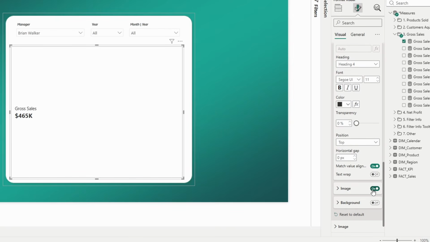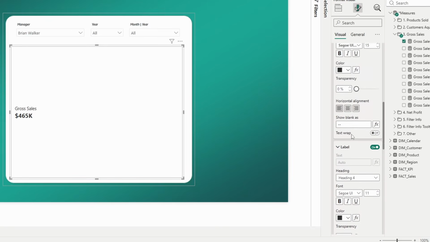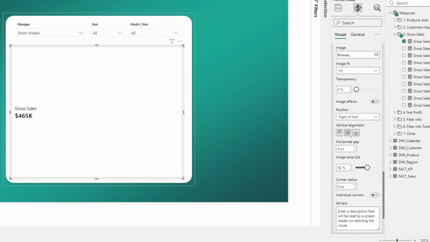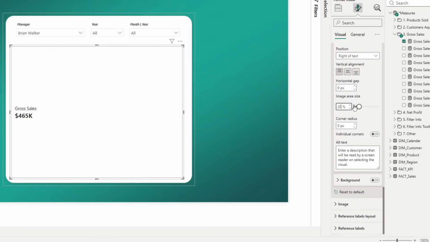Now let's turn image on and open it up. Now we're just adjusting the settings for all cards, so we're not going to load an actual image just yet. But we're going to set up the defaults here. So under position, we're going to go right of text, top vertical alignment. Horizontal gap is going to be 0. Image area size is going to be 20%. And we're leaving the image fit as fit. Let's keep scrolling down and make sure your background is off.